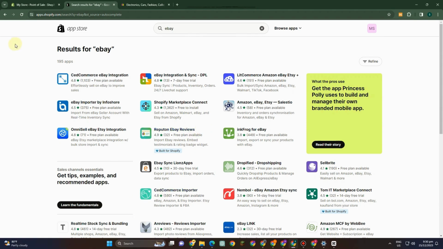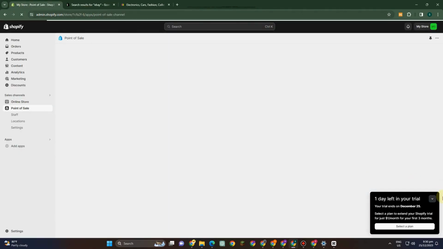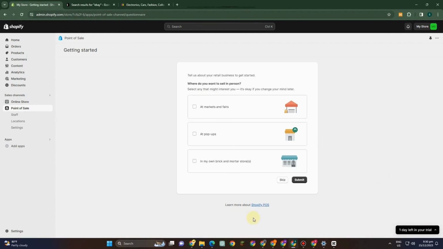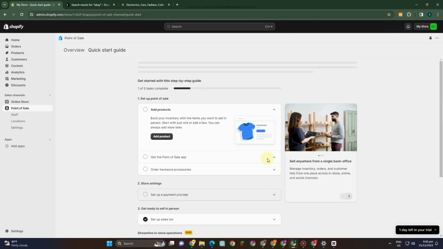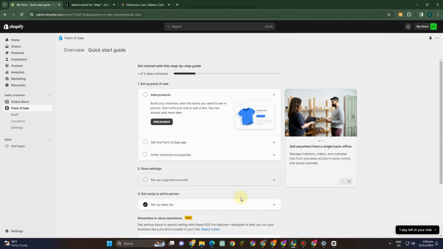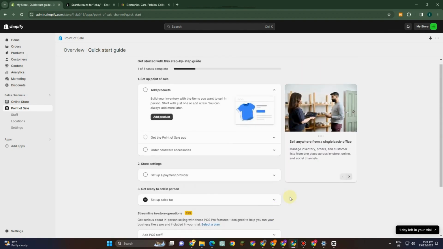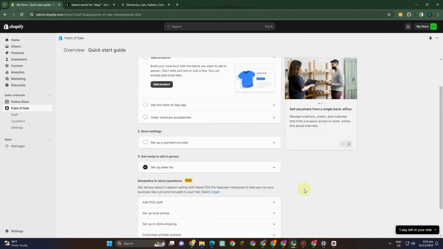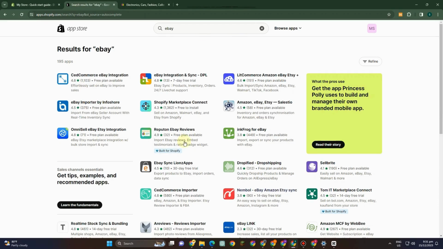Now, here's the thing, some countries and regions, including my country, cannot install this eBay app. And I don't know, maybe that's part of eBay's terms and policy. So, just in case you cannot see that application on your Shopify App Store, then you must do the following steps that I'm going to show you.